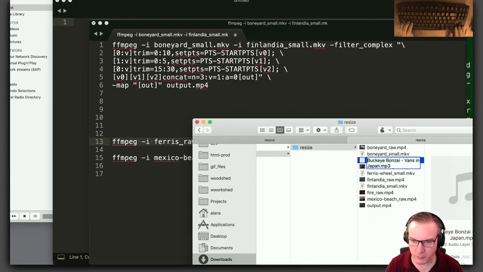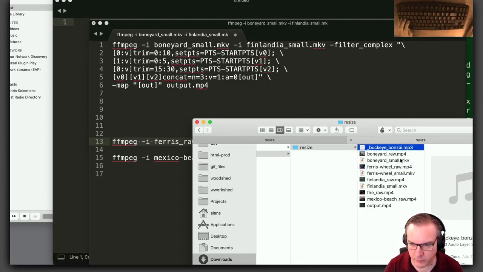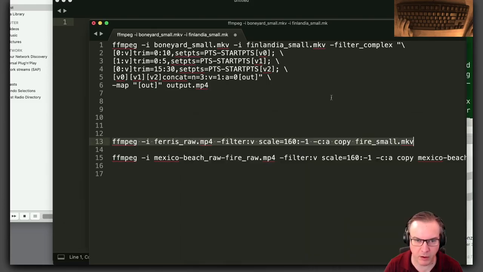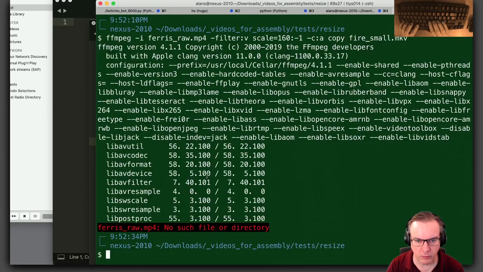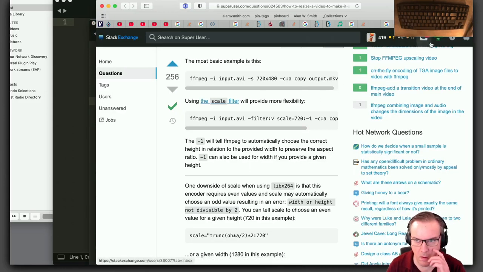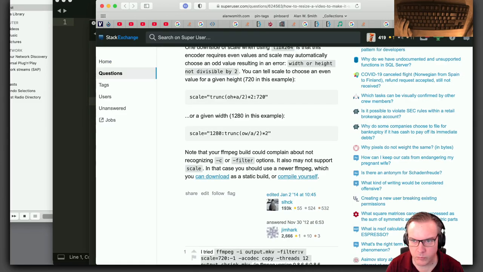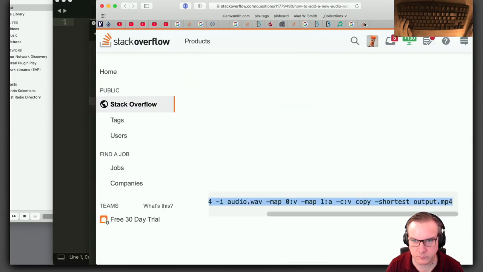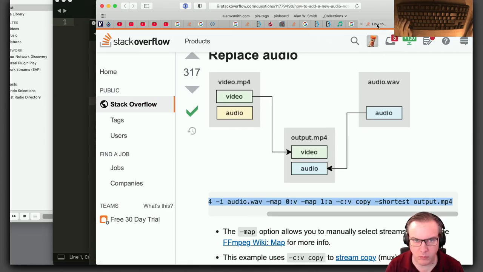And also, let's do this while we're here. This is just going to be a test. I want to get that up there so I can see it. Ferris wheel. Oh, fire, raw, is what we need to do. We did the wrong word. There we go. And then, where was our ffmpeg command for the audio? I lost it. There it is. I'm going to pin that for a second.